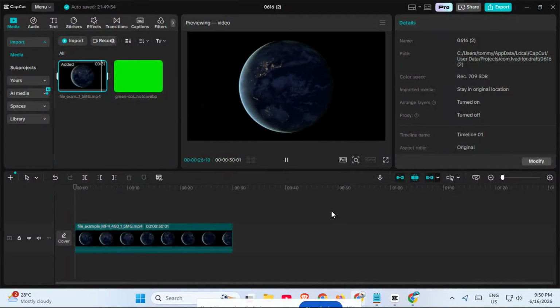If you want to edit and remove a green screen in CapCut PC, this tutorial will show you the fastest way to do it, step by step. Whether you're making YouTube videos, gaming edits, talking head clips, or social media content, CapCut makes Chroma Key editing surprisingly easy once you know where to click.